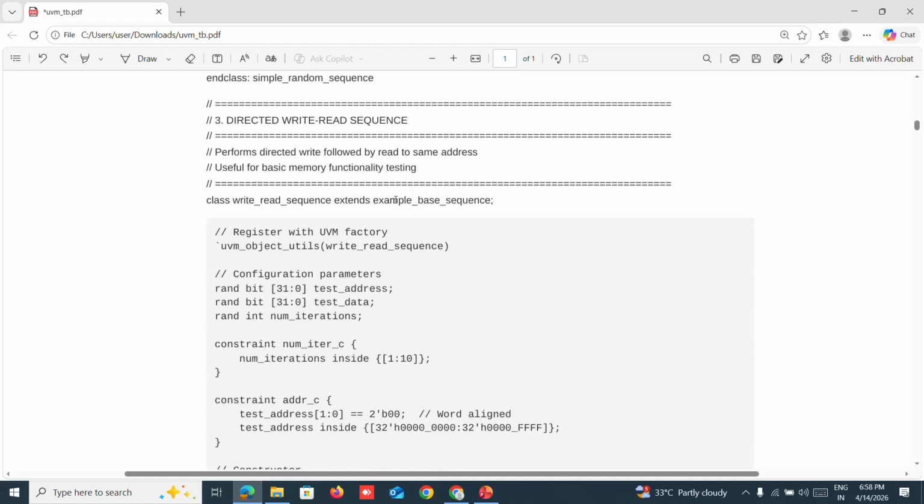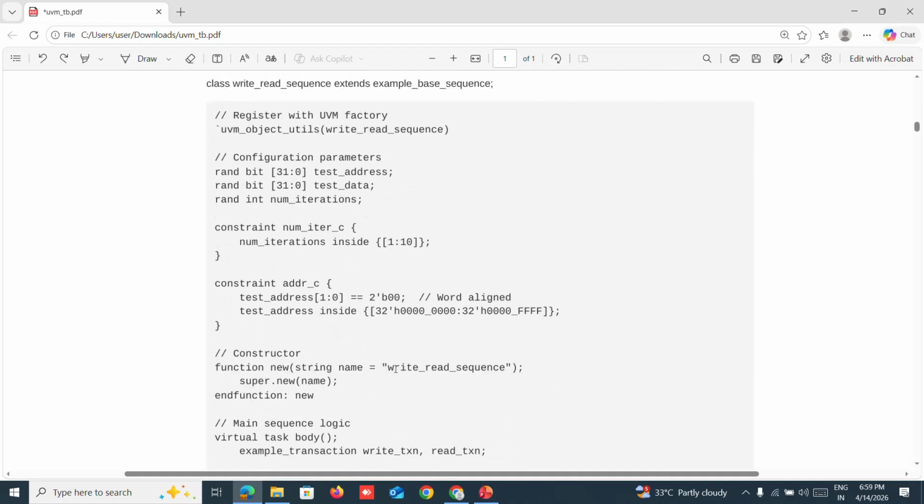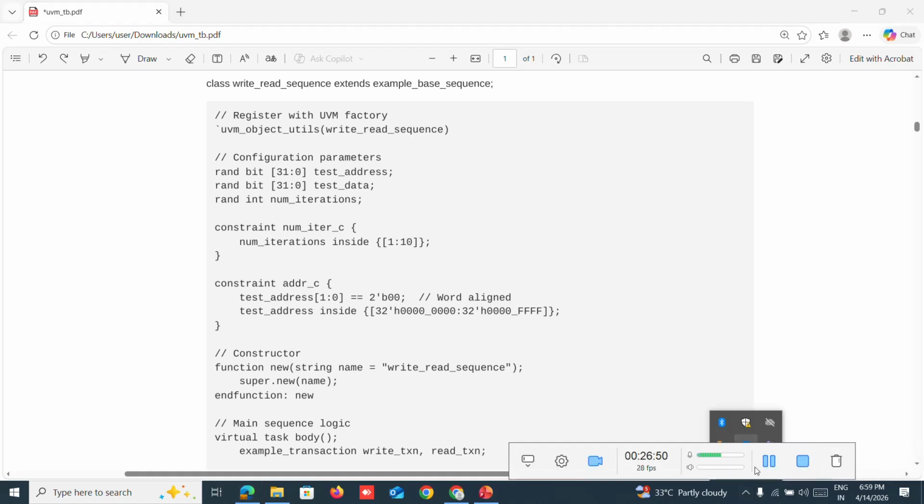understood? Directed write read sequence. See, perform direct write followed by read in the same address. Okay, and then it is useful for basic memory functionality testing. Is your memory working fine? So it will test by using this one. Okay, so just see this transaction, how it will be doing that.